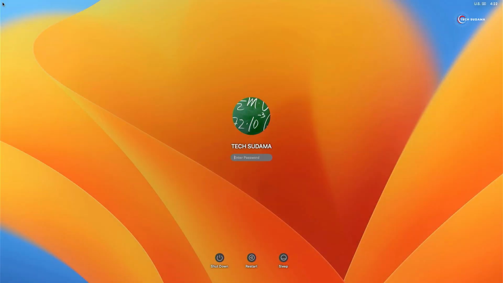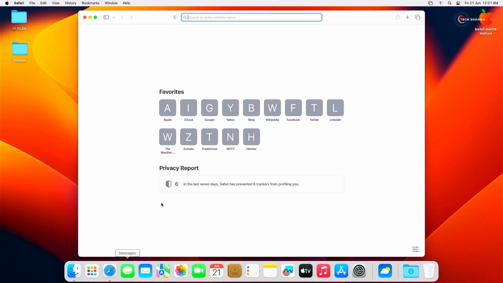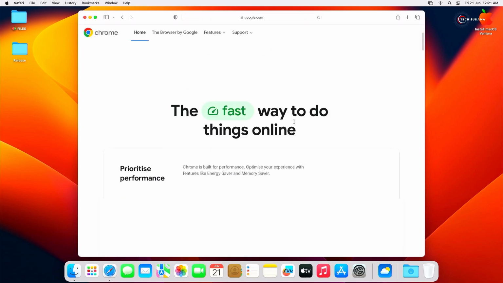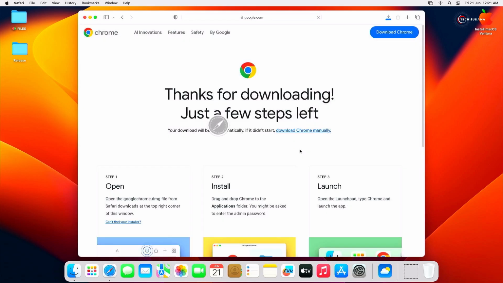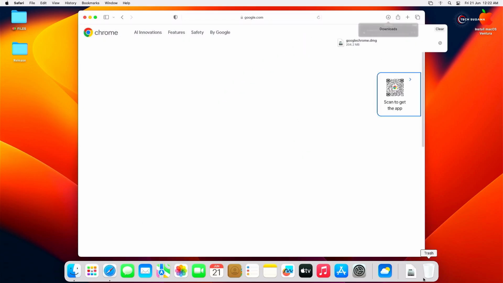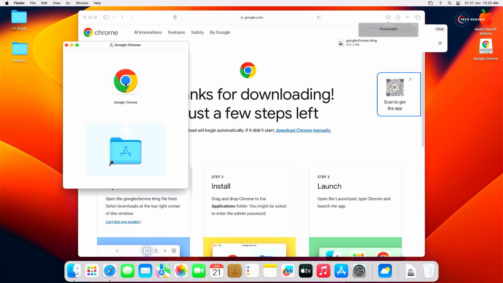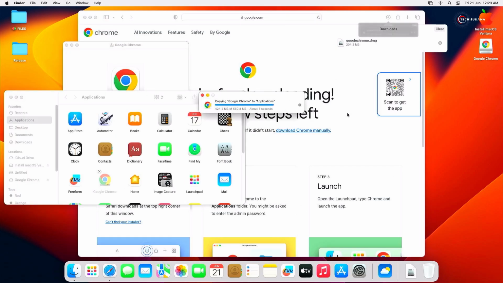Put the password of your PC. Now open your browser and search for Chrome download. Scroll a little bit and click on download. Click accept and install. Click on allow. Now when it's downloaded, click on here. Just select the Chrome and drag it to application. Just wait a few seconds.